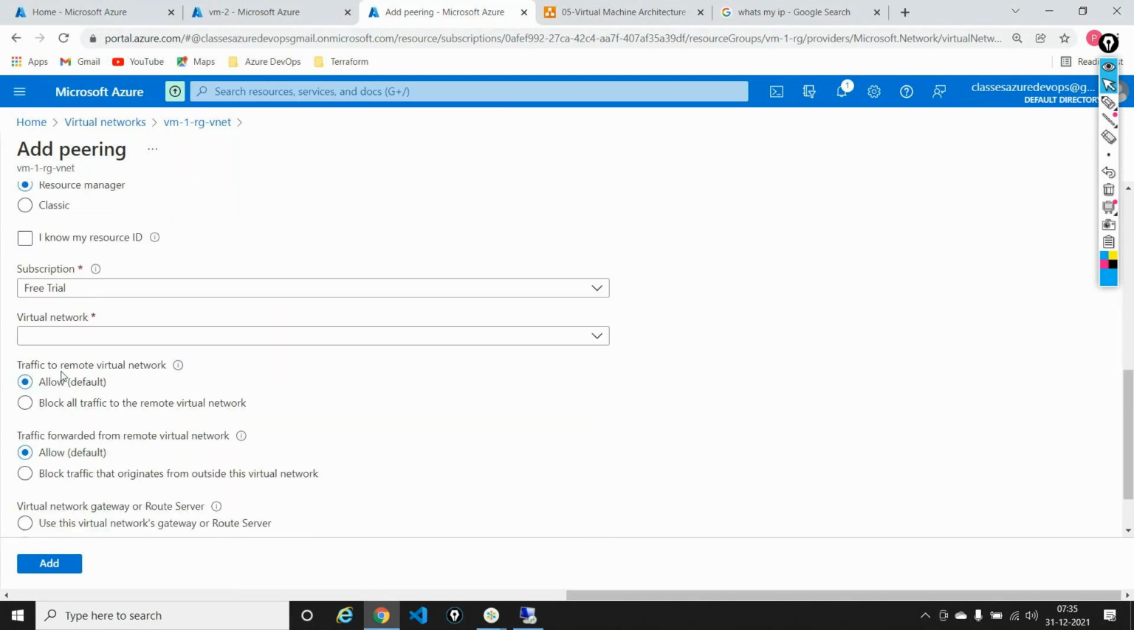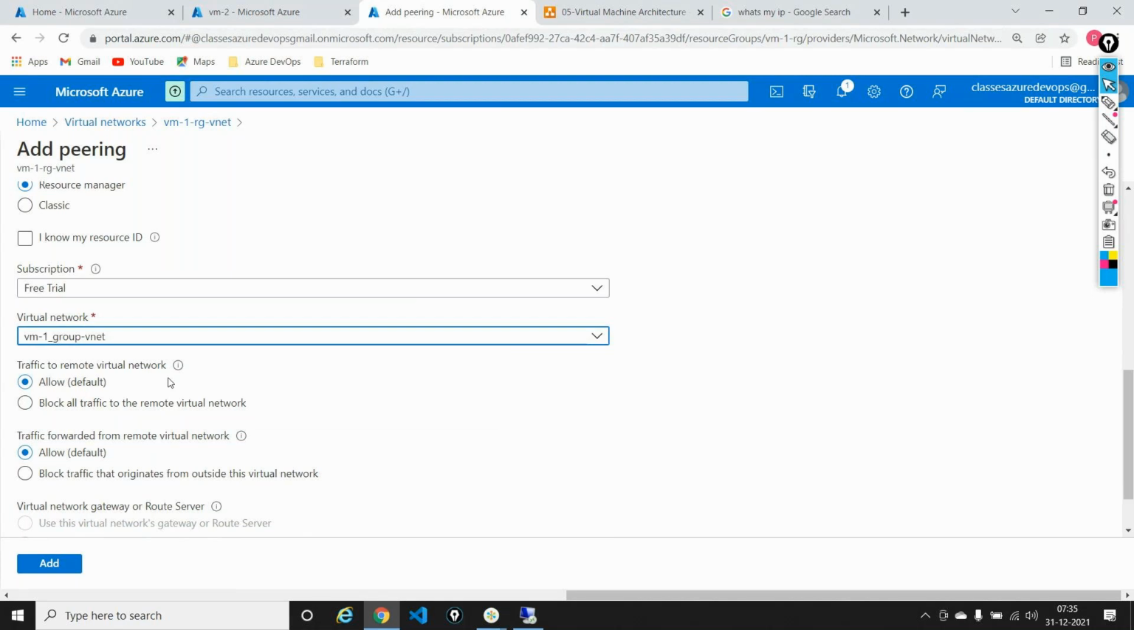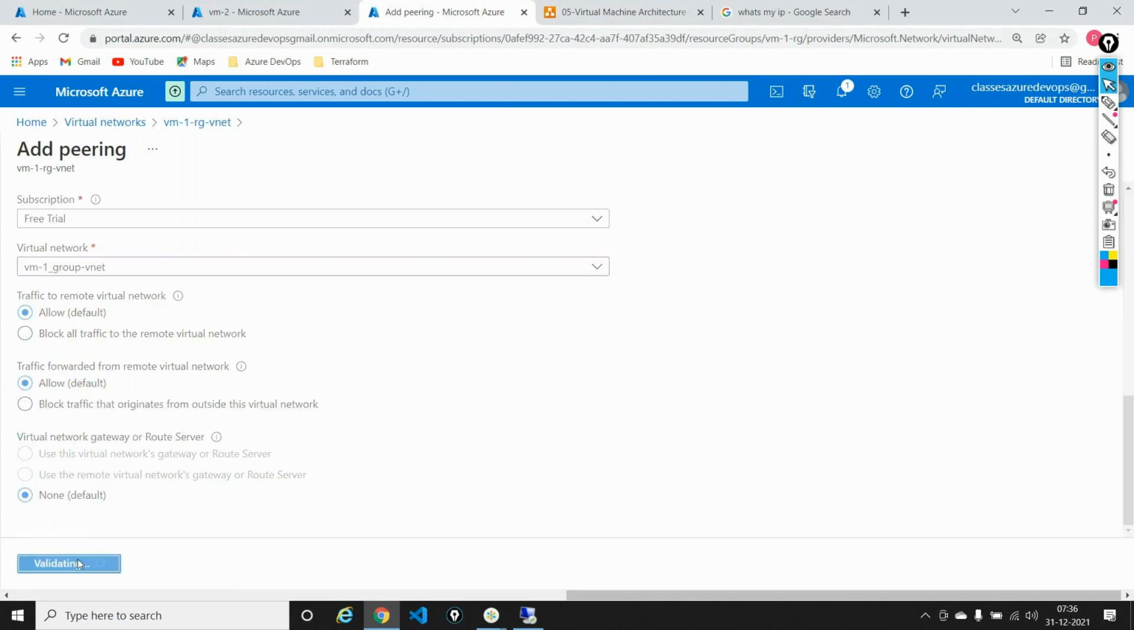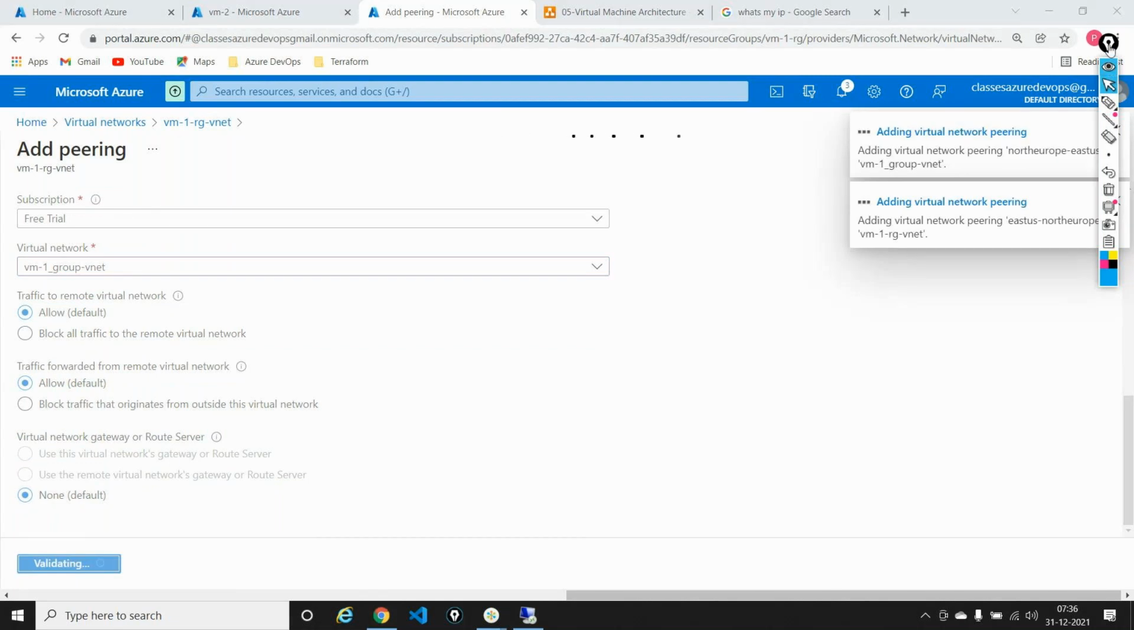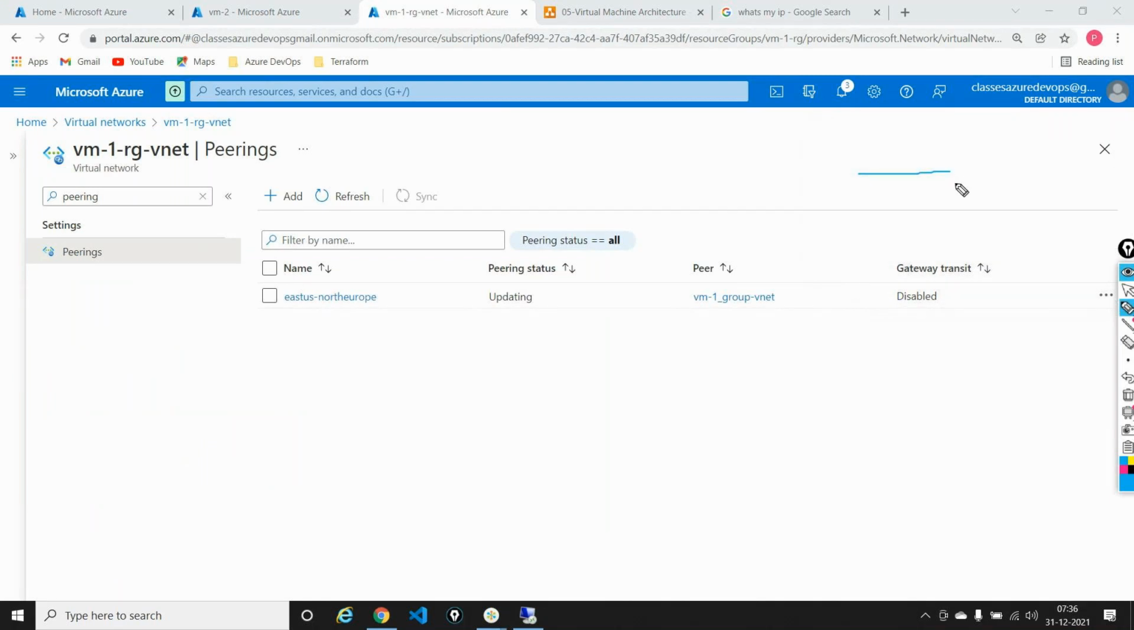It is asking, can you select a virtual network that you want to establish a connection with? I'll say, okay, fine, it is this, I believe. Yes, it is VM1 underscore group hyphen VNet. This is the name of the virtual network that I want to connect to. And I'll say add. When I do add, it's adding two things here. If you look at this carefully, it's adding North Europe to East US and also East US to North Europe. Now this is the East US virtual network.